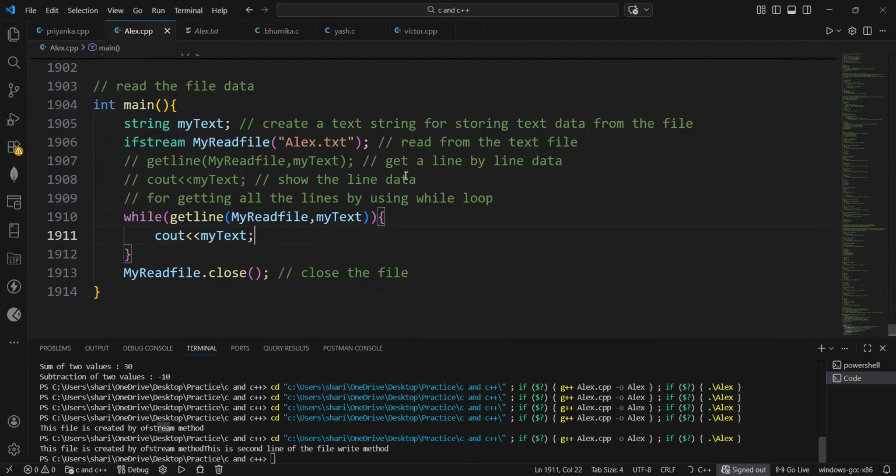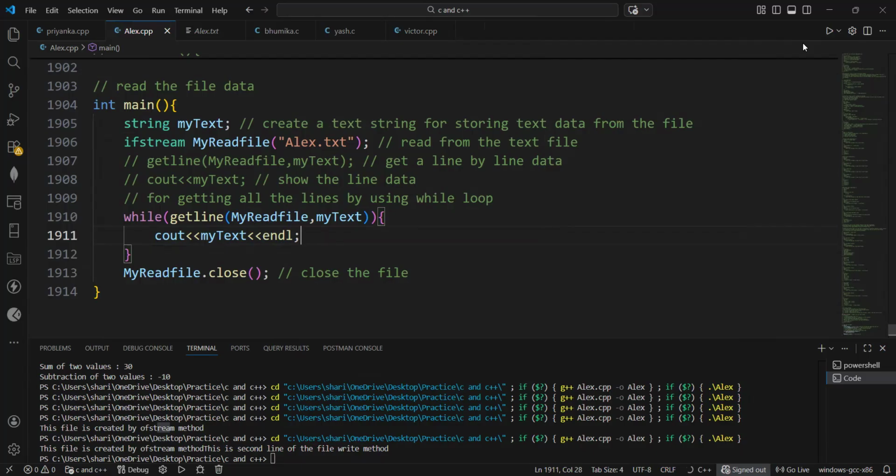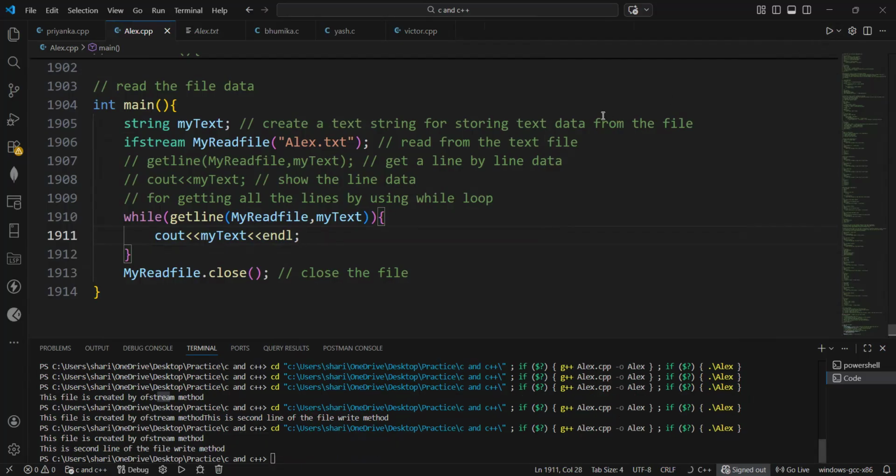If I just run this, it will show: this file is created by our stream method. This is the second line of the file write method. If you want different lines, you can use that as well, and just write here, and these two lines will come from the alex.txt file. In this way you can get this data and also read this data.